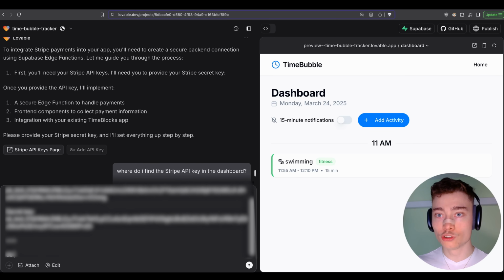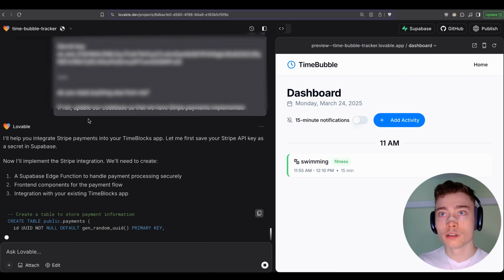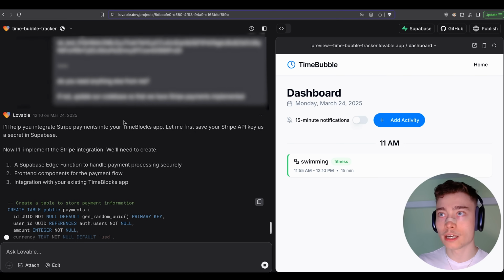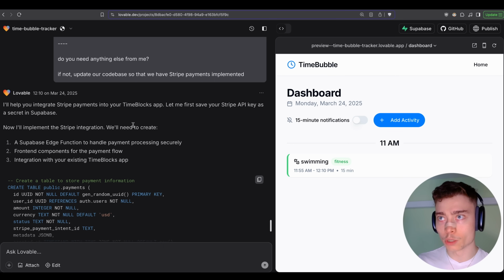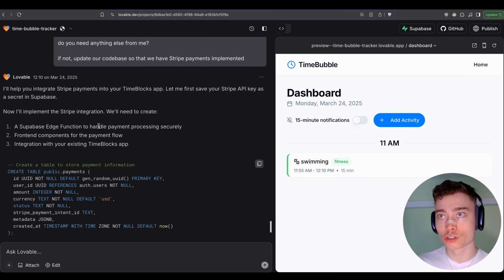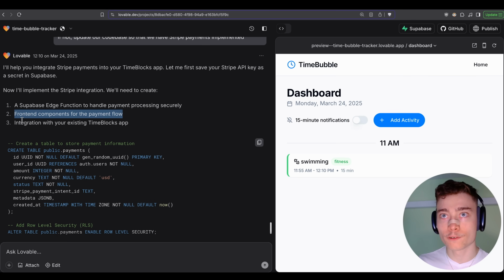I'm gonna ask it, do you need anything else from me? If not, update our code base so that we have Stripe payments implemented. I'll help you integrate Stripe payments into your TimeBlocks app. Let me first save your API keys as a secret in Supabase. Okay, we'll need to create a Supabase edge function to handle payment processing securely. Front-end components for the payment flow integration.